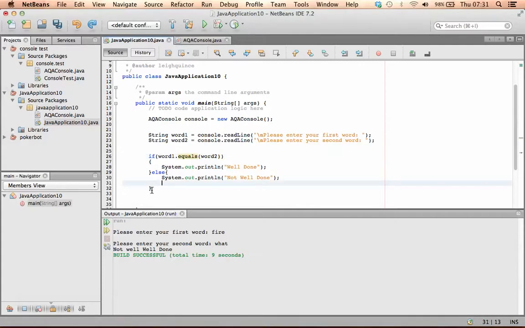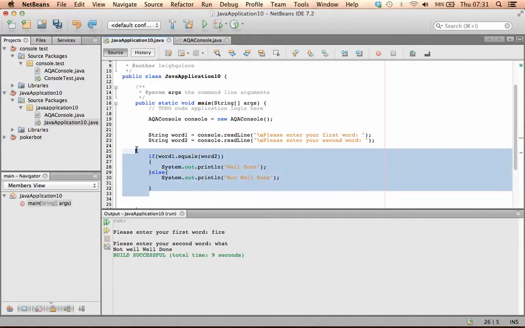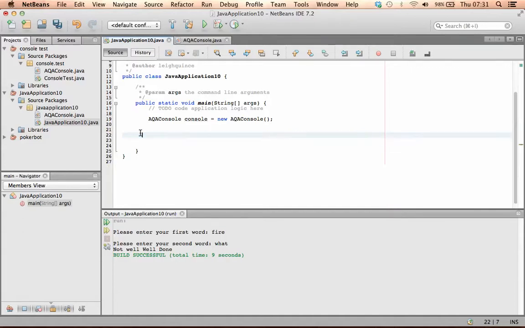Okay, so what we're going to be looking at now is how to use the indexOf function, which returns positions of substrings within a string. So a substring is a smaller string that has come from a larger string.